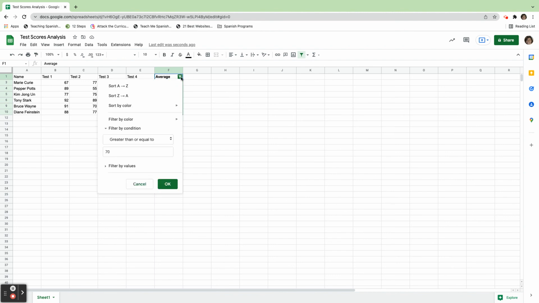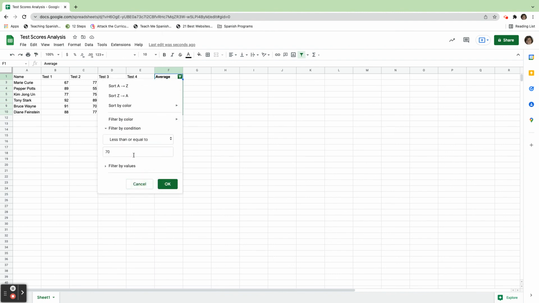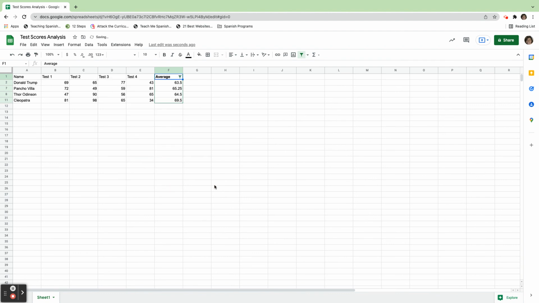I can do something similar. If I do, we can say less than or equal to 70, I can see all the students who are, in this case, failing. So again, just a couple different ways you can analyze student data and assessment grades using Google Sheets.